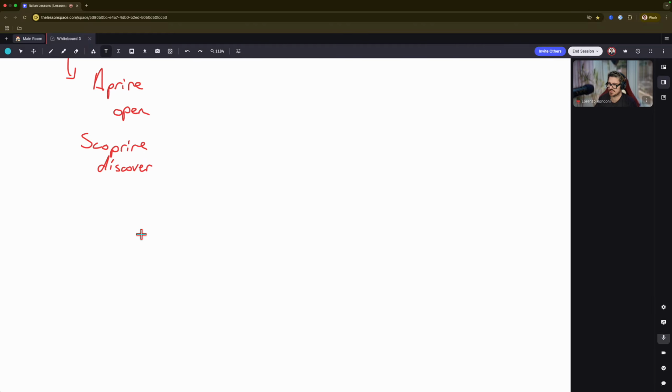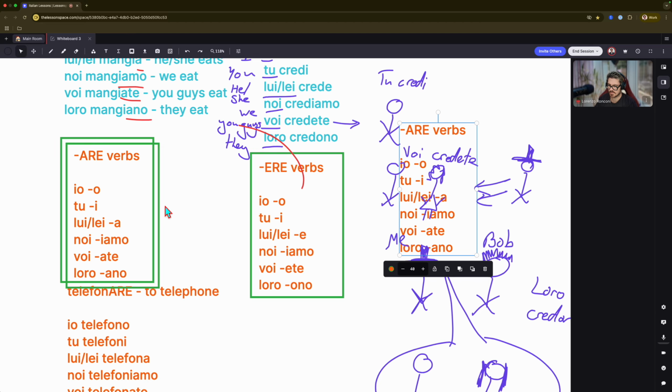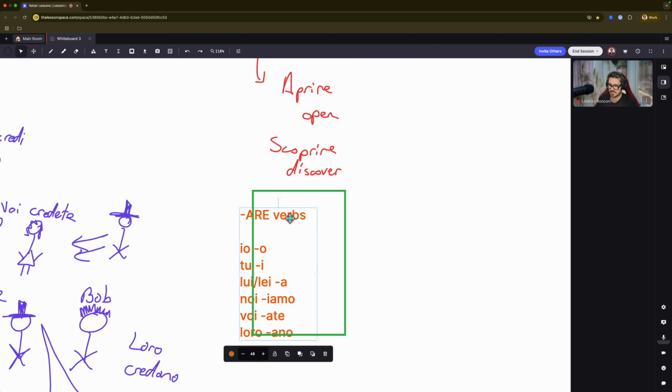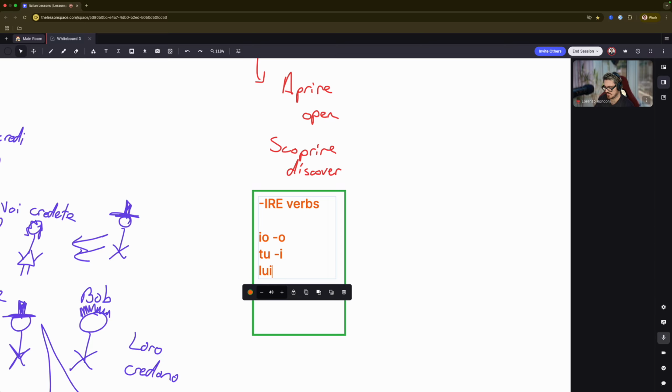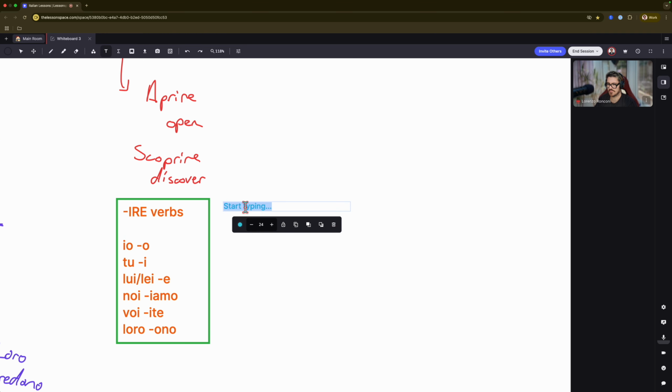Again, I'm just going to give you the table for these ones. If you're not sure what this is, again, please watch the other videos. Basically I'm just going to give you the table of what you need to do with these. Nothing complicated. So we're going to have IRE verbs. We're going to have IO, still ends in O. These are going to look very, very similar to what we've been doing so far. So let's take a look, right? And we could have io apro.